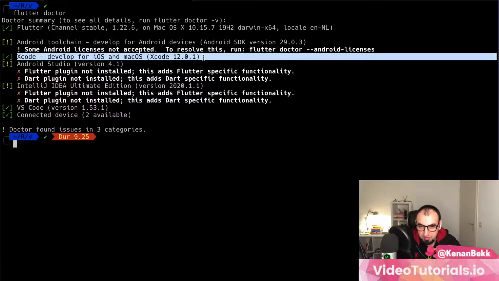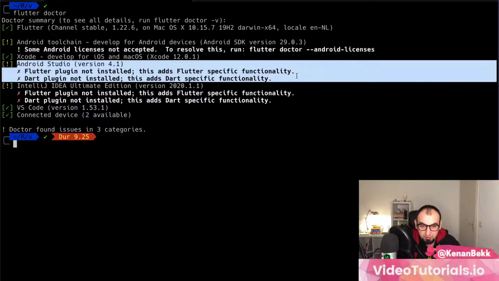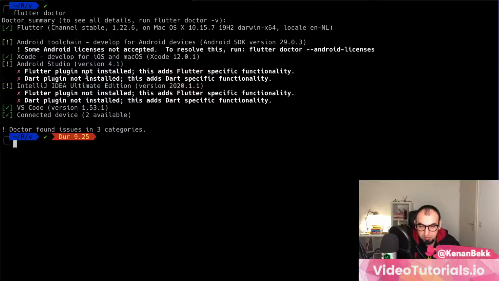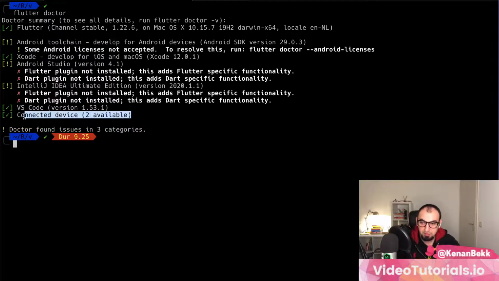Xcode setup is done for me. Usually you also have some set of instructions here on how to do it if you run on macOS. In terms of Android, the Flutter plugin is not installed in Android Studio, but the Dart plugin is installed. The thing is, I don't use Android Studio, at least at this point. Maybe at some point I can install it. IntelliJ IDEA, the same. I use Visual Studio Code. I will show you in a second. It's green for me, and it already sees some devices, so this is also good news.